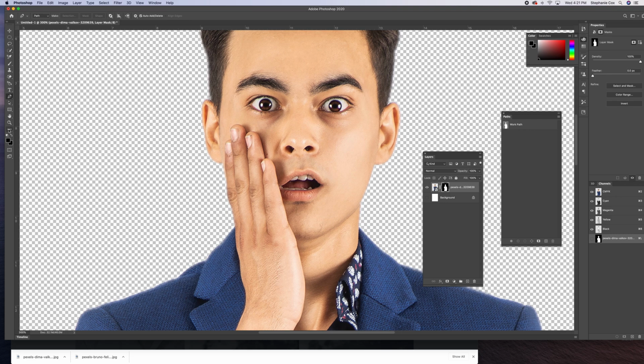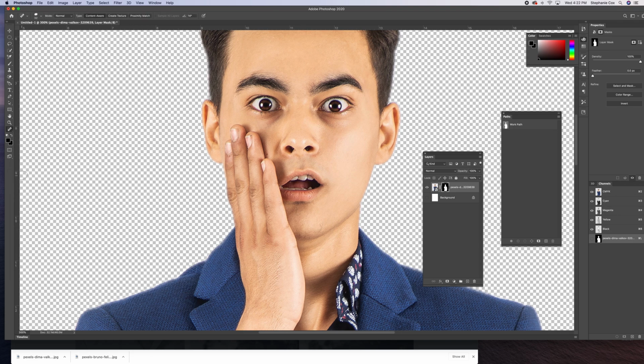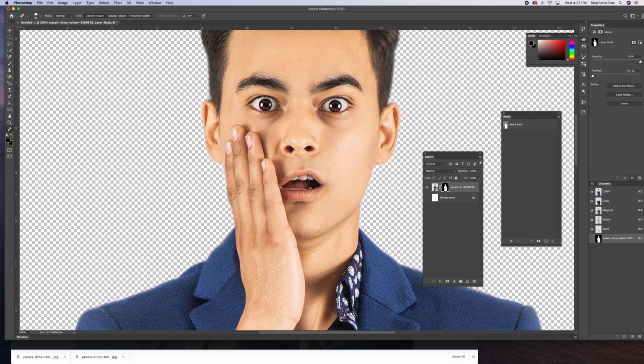It looks like a band-aid. Mine is not here, so I'm going to hit the dot dot dot, and all my extra stuff is appended down here. And I'm looking for what's called the Spot Healing Brush tool. The family is J, so if you don't see it, you can hit J and it should highlight for you. There's a few tools in the J family, so make sure you're on the band-aid with the little dot around.